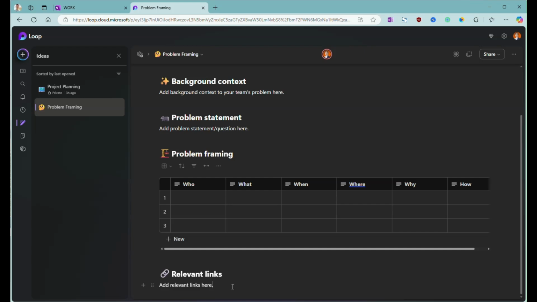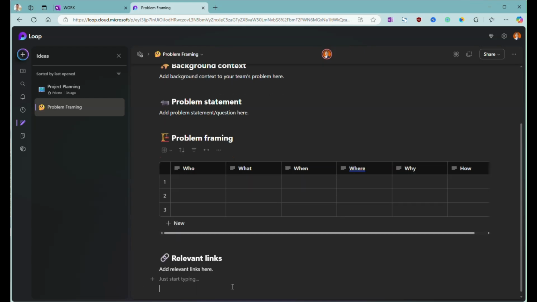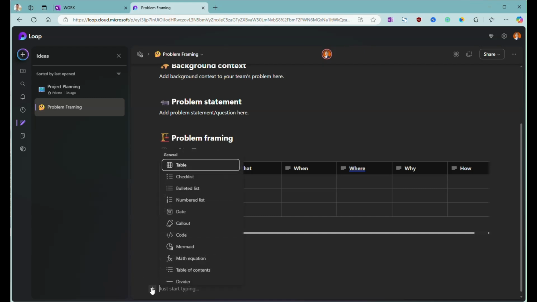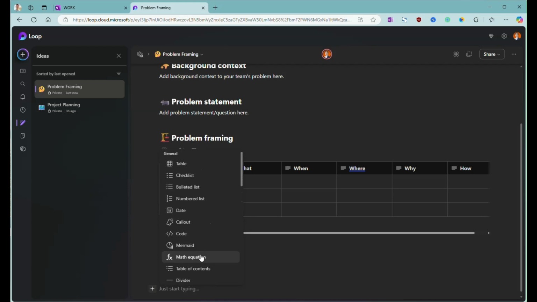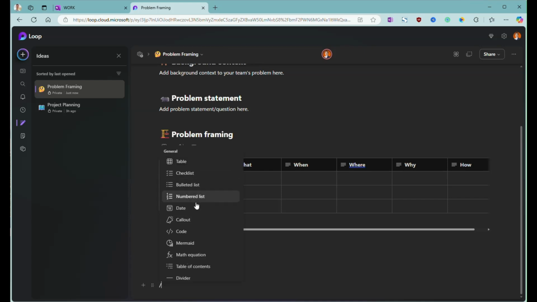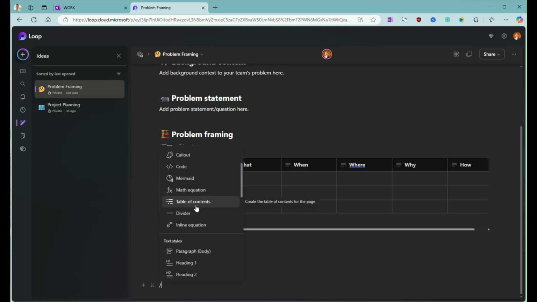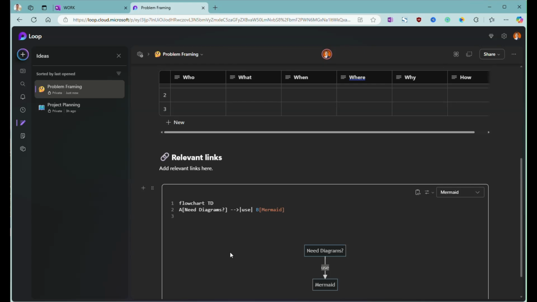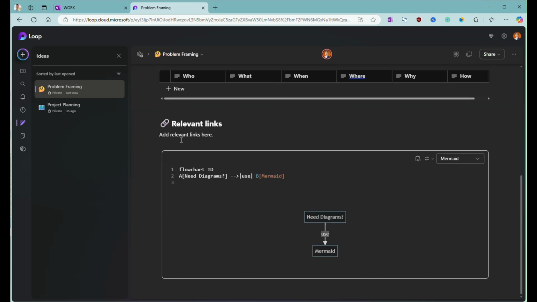Microsoft Loop is famous for its components. Let me show you. Instead of going in here, you can just click the plus. These are all the Microsoft Loop components. It's like a table or checklist, so you can insert a checklist right over here. The shortcut key is using slash, same thing. Other than that, let me see, what's Mermaid? You can have this Mermaid and you can have many things.